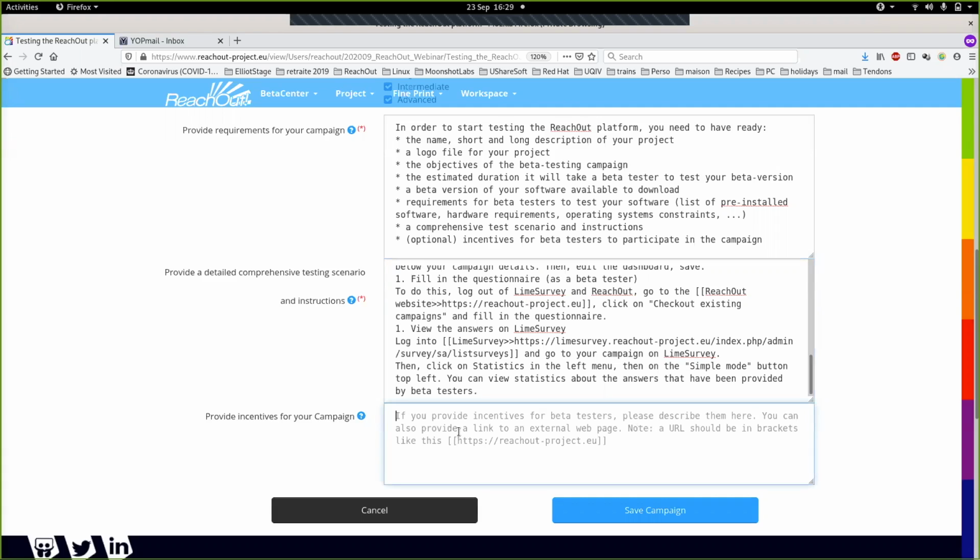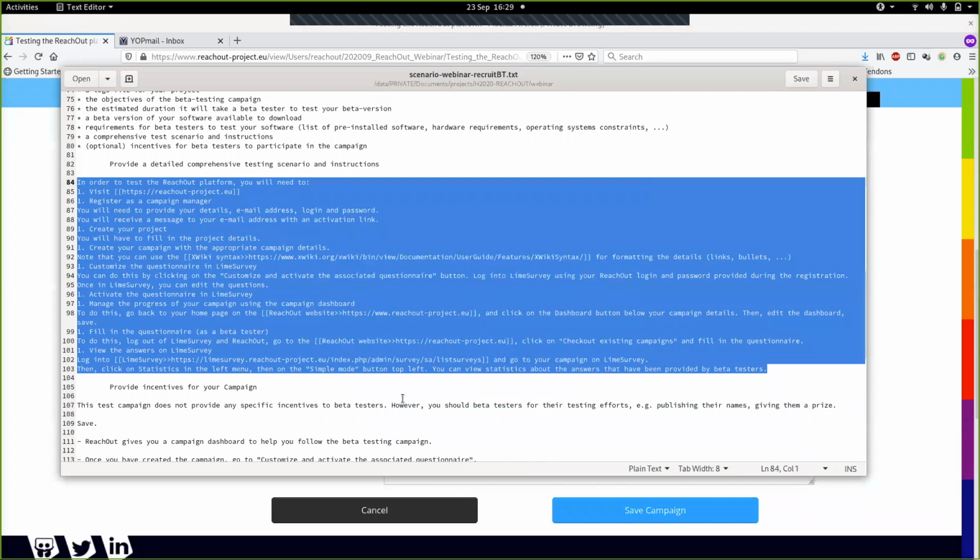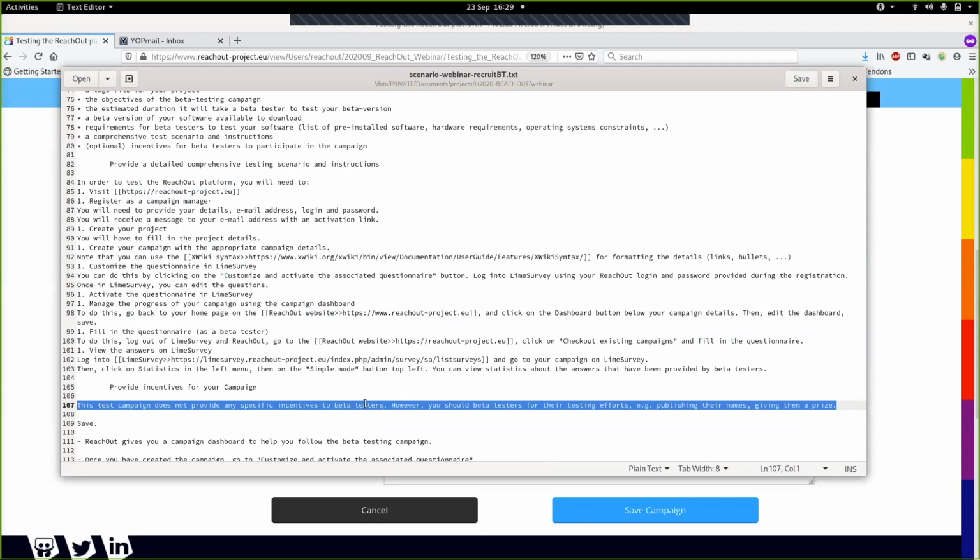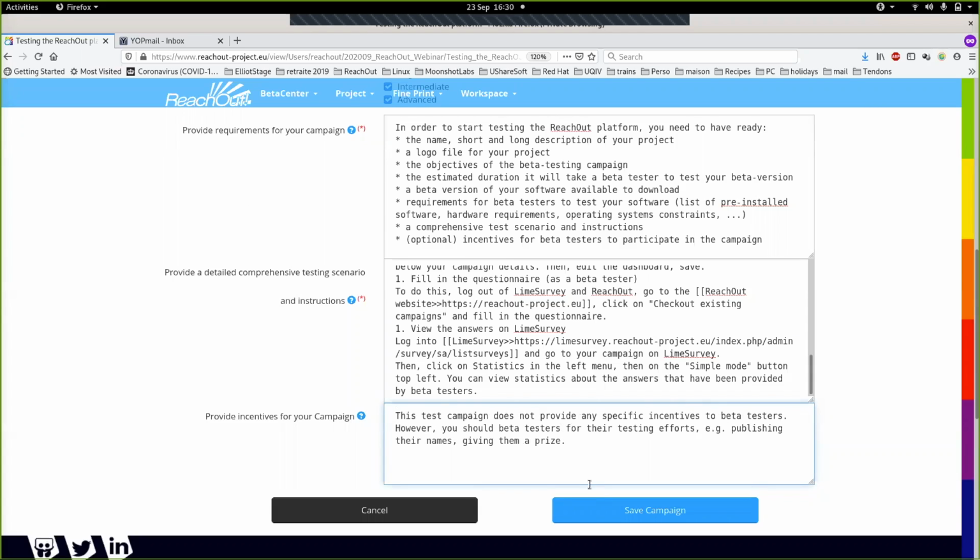And the last part is incentives. Sometimes H2020 projects or companies trying to run beta testing campaigns have some incentives for beta testers. They could include some goodies or some access to future releases or anything. One important point to know is that for ReachOut, we have an incentive, and I'll show you that in a minute. There's an incentive in the ReachOut project, which is a lottery that we will run at the end of the project.